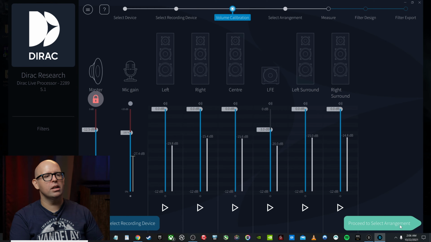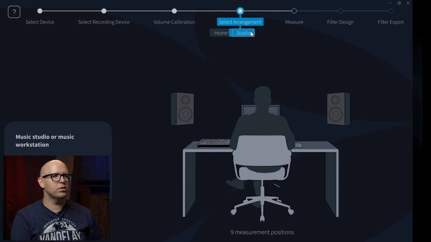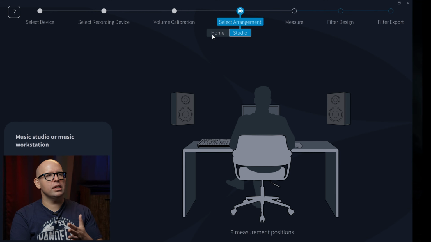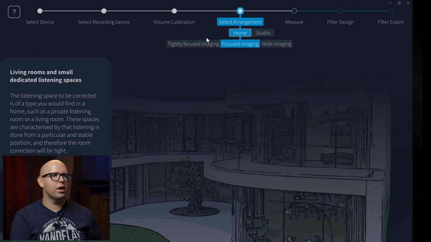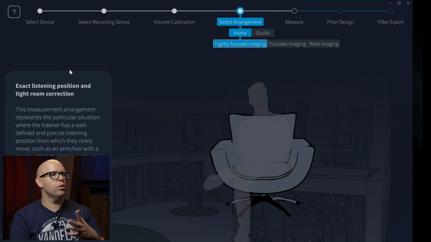So we're gonna go ahead and move on to arrangement selection. Up here we have a couple different options, and depending on your license, this may be different for you. By default, I believe it uses Studio, which is just the left and right channel. This is, I believe, just for the stereo configuration. And then under Home, we have a few different options. If we select certain ones, we'll see, okay, tightly focused imaging. This is for exact listening positions and tight room correction.